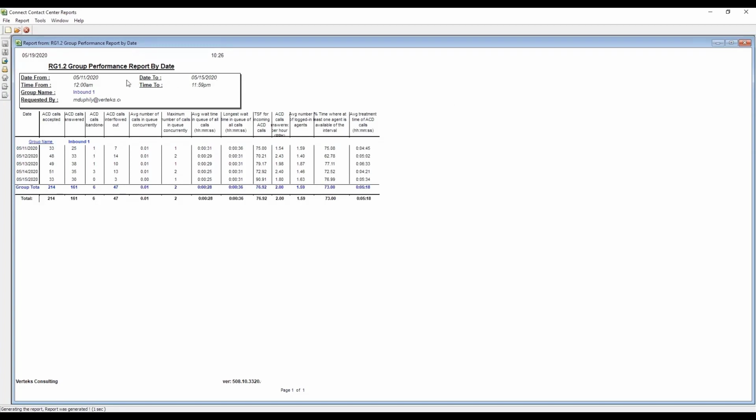Now, again, this is the built-in template. So this is data that Mitel's already basically selected for me that's relevant for a group performance report. So I can see the number of calls accepted, which the accepted calls are actually, a call is counted as accepted as soon as it hits this group. It doesn't have to be answered by anyone. Before it even starts to ring on anyone's phone, it is considered accepted if it hits the system.